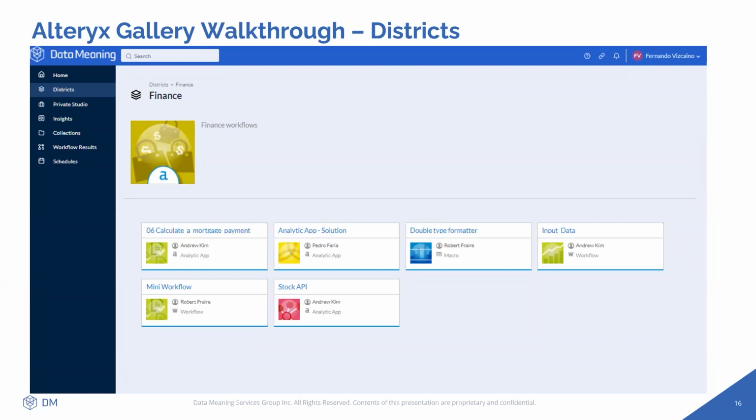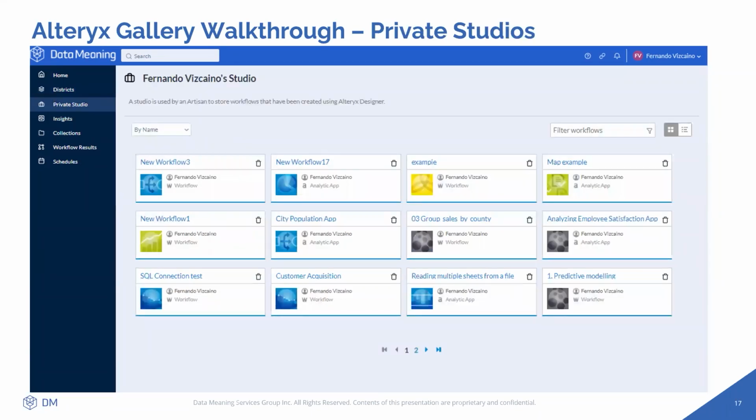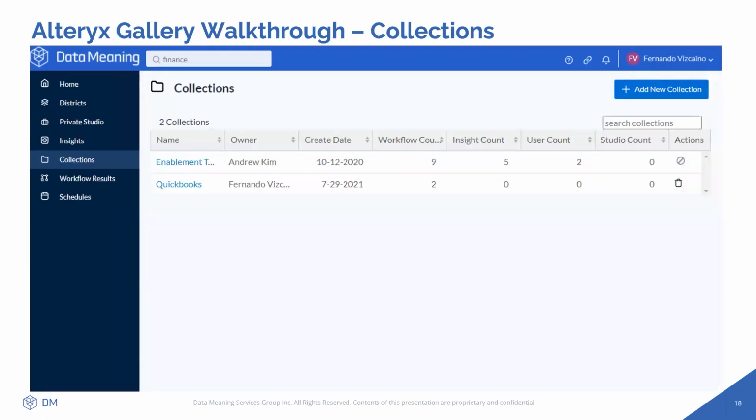So moving forward, I have your private studio. It can be my own private studio, but it can be a private studio for multiple users. And it's basically the same idea. You can start filtering if you have a lot of different workflows. You can see that we can have workflows, analytical apps, as well as macros. And from the studio, that is when you start thinking about sharing with other users. In your studio, only artisans, only developers have access to that. But if you want to share that with the end user, then you need to start thinking about collections.